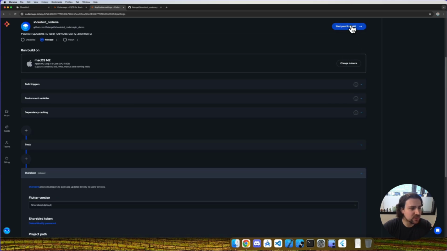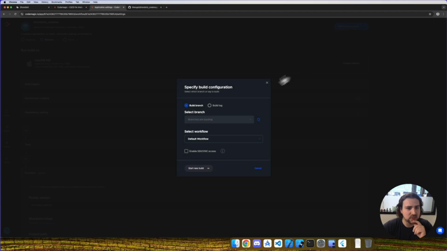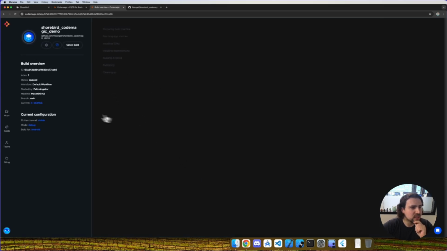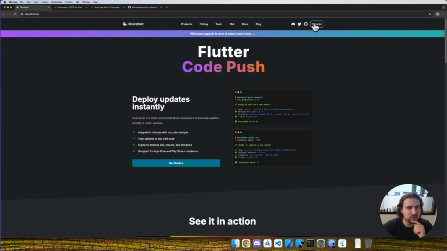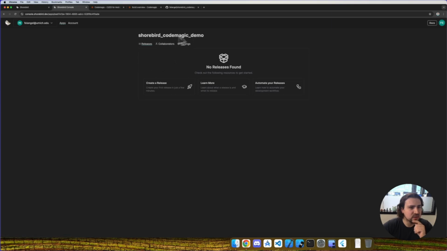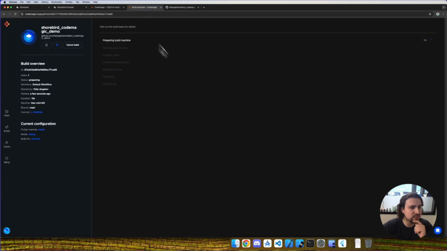And now we should be able to just start our first build. So I'm going to build the main branch and I'm going to use my default workflow. So let's start it. And that's going to get queued up. And in the meantime, we can head over to the Shorebird console. You can see that I do have my Codemagic demo app here, but it doesn't have any releases yet. So hopefully once this Codemagic build finishes, we will have a release. And Codemagic is just going to do its thing. It's going to prepare the build machine. It's going to install everything that it needs, and then it's going to run the release step.